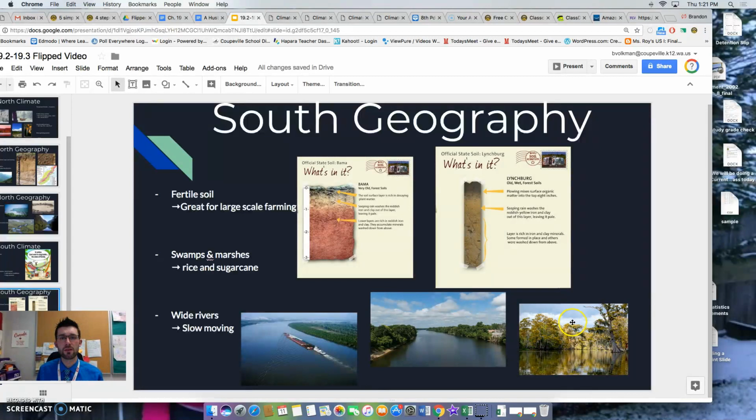And here's a picture of a nice, wonderful looking bayou, or swamp, as some people may call it as well. Finally, the geography in the southern states had wide rivers. These wide rivers were also very slow moving. We have a picture here of the Mississippi River, and you can see the size of the river and that it was able to accommodate such huge ships. This river here is the Alabama River. Again, not quite as big as the Mississippi, but it's wide. And you can tell it's slower moving.